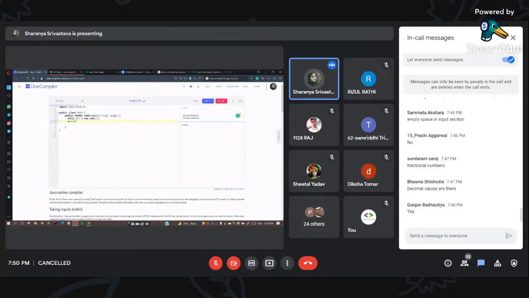First is r is equal to, I'm just assigning all the values to it. 1, 2, 3, 4, 5. Right, then I'll create another array.